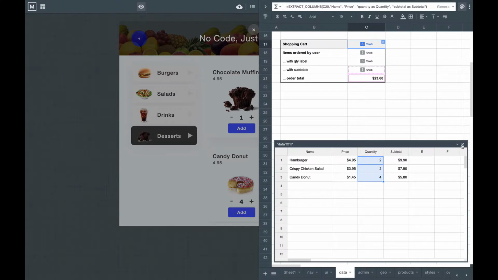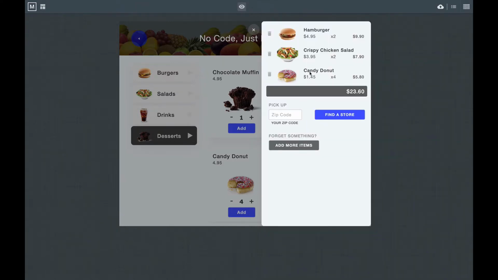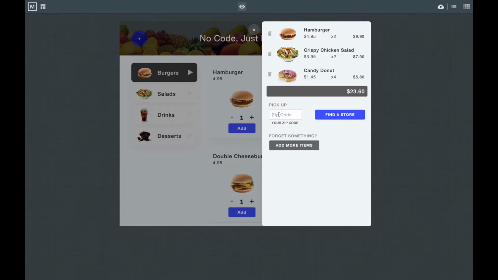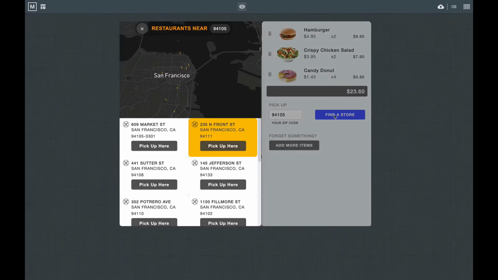Great. So now that we've seen how the shopping cart is being tracked for the current user, let's actually close out of this and go back to the application to find a restaurant where we can pick up our order. So we're going to type in a zip code. For example, in this case, let's try 94105. We'll click find a store, and sure enough, we found a couple locations.